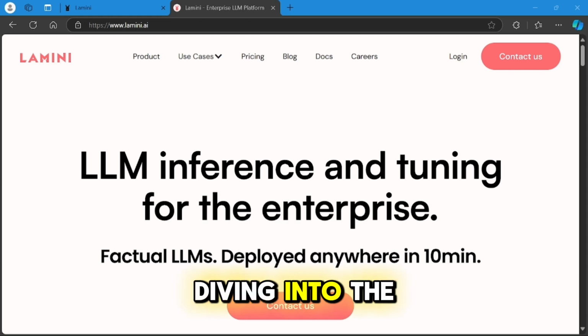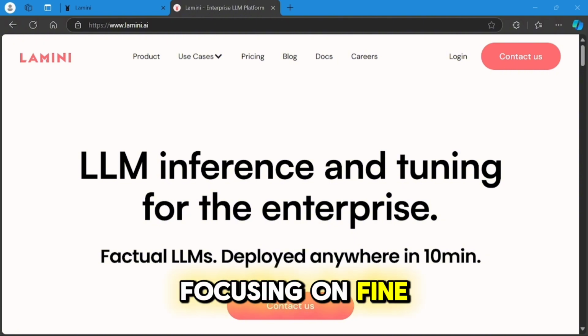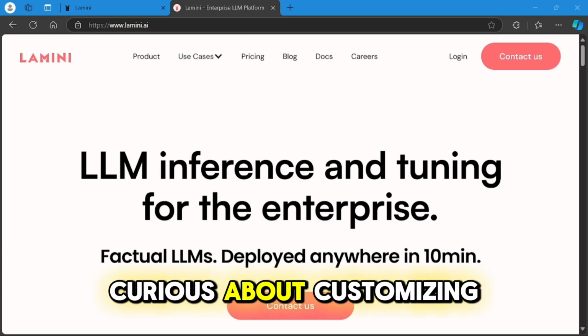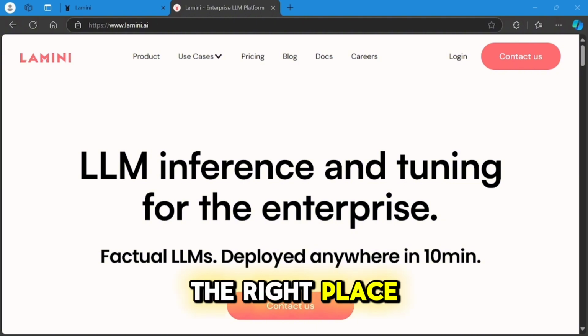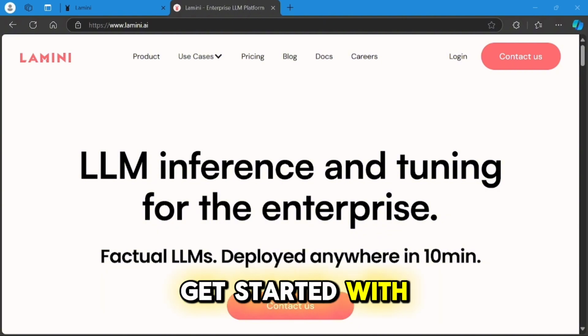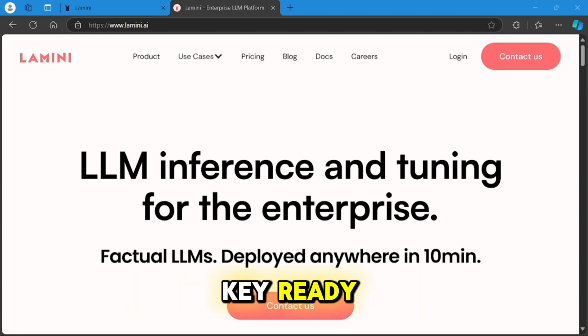Today we are diving into the world of AI and machine learning, specifically focusing on fine-tuning large language models using Lamini. If you are curious about customizing AI for specific tasks, you are in the right place. Let's get started. First, let's head over to the Lamini website. Here you can find a wealth of resources, documentation, and tools to help you get started with fine-tuning your own language models. Make sure you have your API key ready as we will be using it in our Python script.